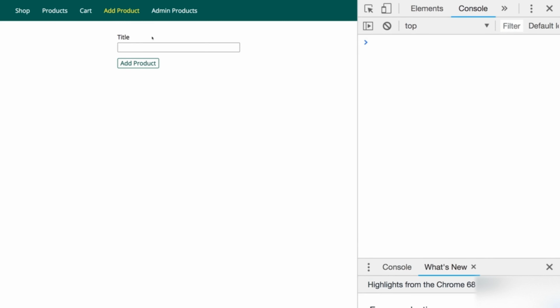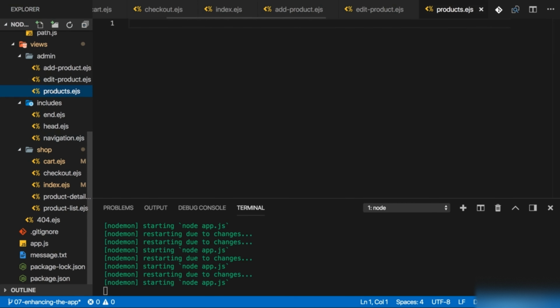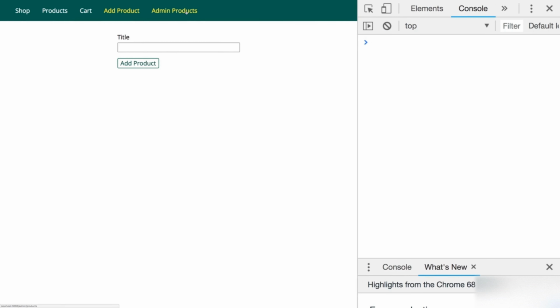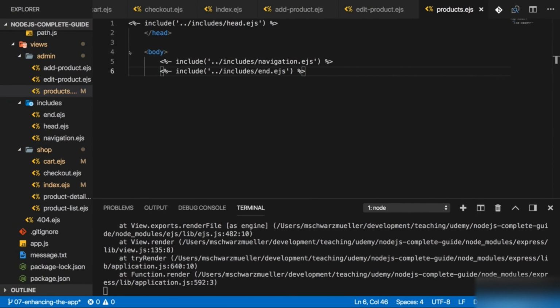Add product should still work. And admin products won't work. Let's copy the code from cart.ejs and let's head over to products in the admin folder, in the views folder, paste it in there so that we at least see that. And therefore, if I now click on admin products, it looks like it tries to render the 404 page, but has an error there.